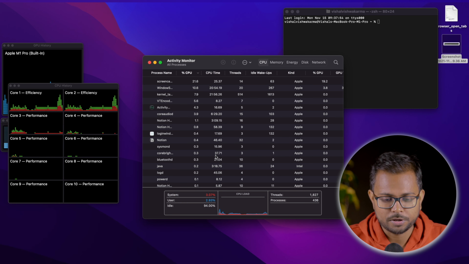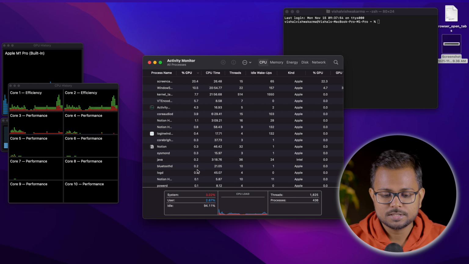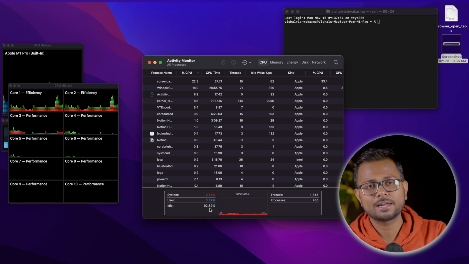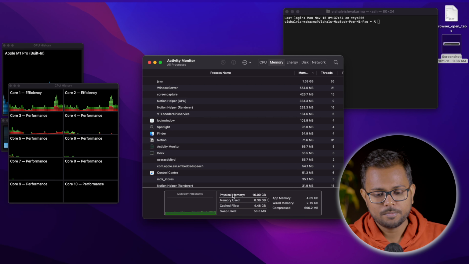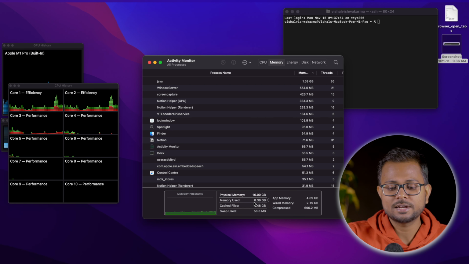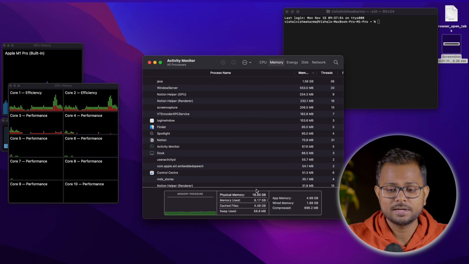Now let's get over here. If we come down to the CPU load, we can see that the CPU idleness is around 90-95%. The memory consumption, that is the memory that is used, is around 8 gigabytes. So the RAM is around 8 gigabytes.